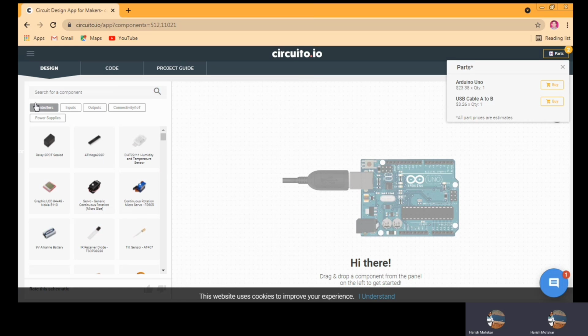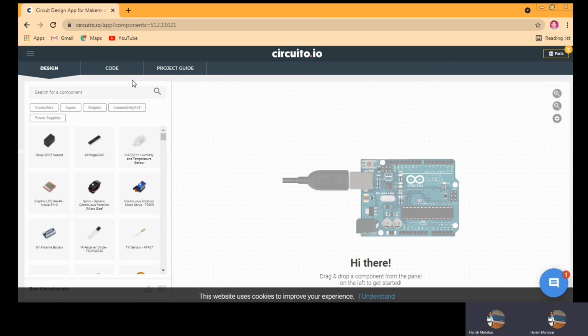You can search the components by their types also. The types given here are controller, input, output, then connectivity or IoT, then power supply. So these are the different types you can categorize the components into. You can also use the direct search button, just write the name of the component and find that component. One more benefit of this website is that you have the option to select the components here and buy them. You can directly select them, add to cart and buy them. So this is one of the features.